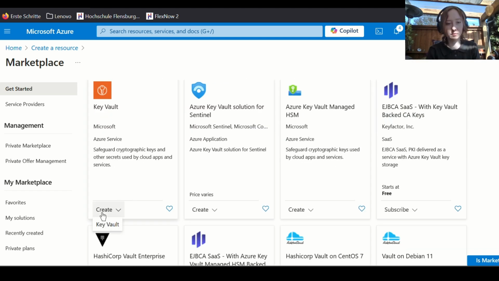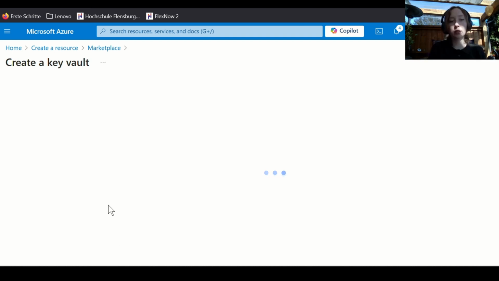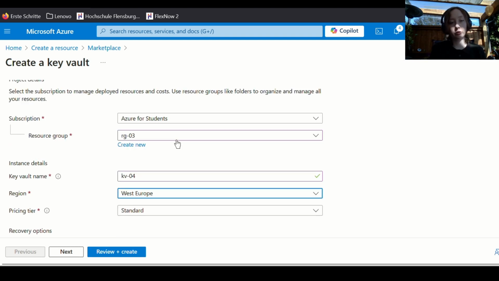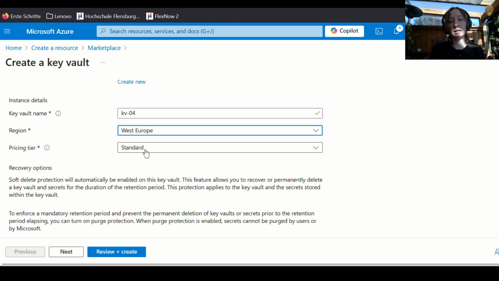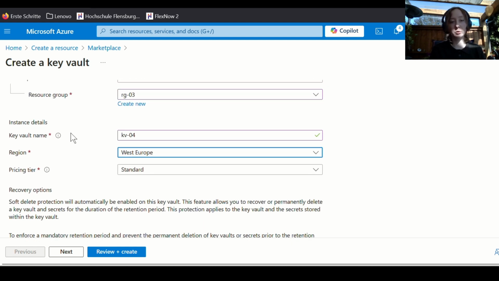Click create. Now you're gonna create your key vault. You're gonna click the resource group that you just created, or if you have an existing one and want to have the key vault in there, you're gonna do that. And I'll choose for my key vault name just KV04, and the region needs to be the same region as in the resource group, so Western Europe.